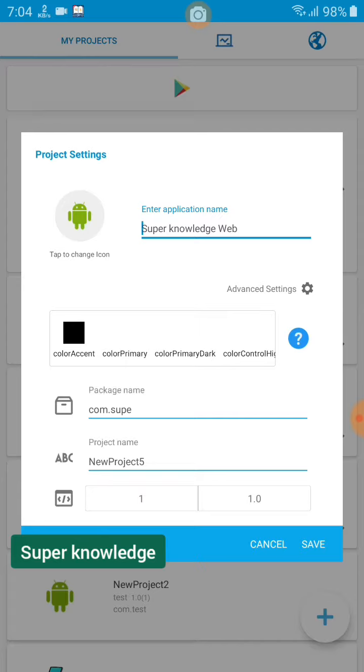So now we have a problem: how do we know our package or our project's SDK version? Sketchware doesn't give the facility, but I have a trick that you can use to get your SDK version. The video is going to be long, but it will be 100% worthwhile.